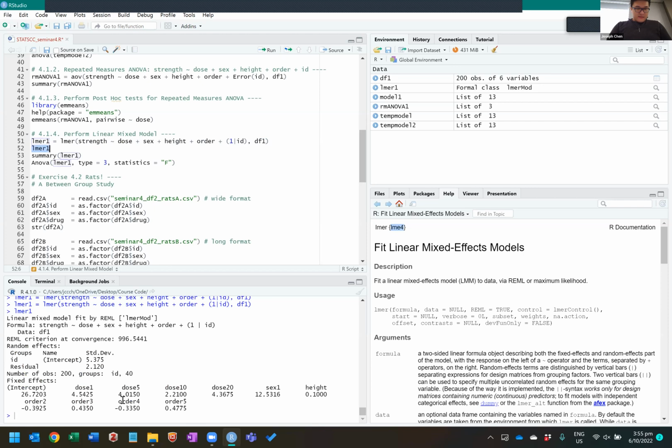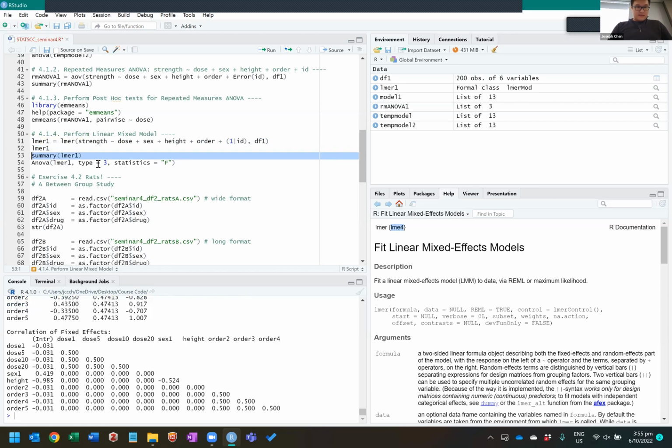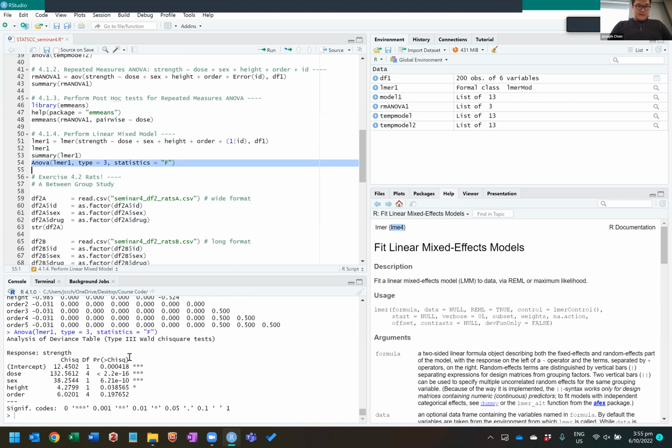Now that's not very informative, so let's do summary. That's not very informative, so let's do ANOVA. And that's more informative because now we have this. You can see the total intercept is statistically significantly different from 0. That's not that useful, really.